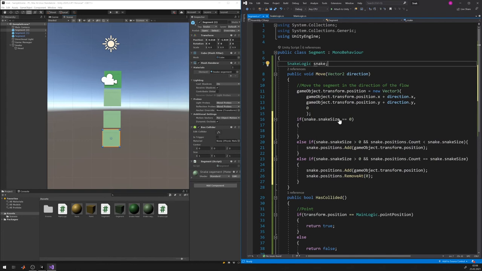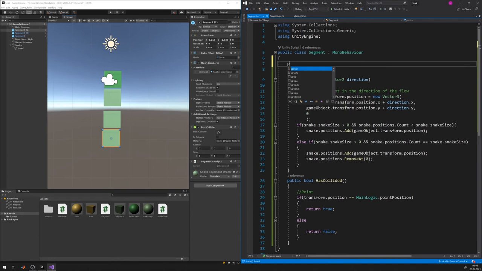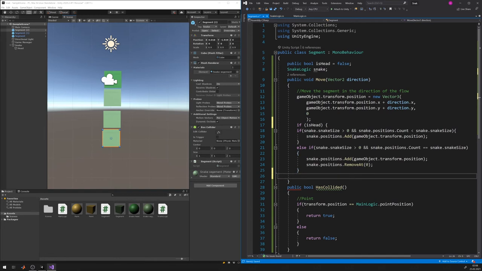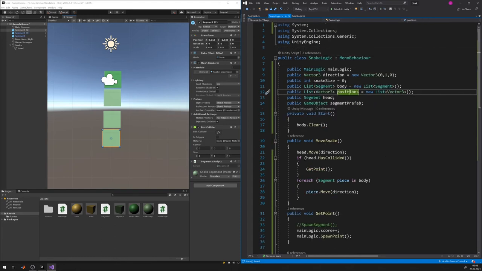And one more thing, we can remove this one. All right, and let's make a bool, public bool is head, let's set it to false, and that's it. But if is head, all right, let's do something like this, so that all of this stuff will be checked and tampered with only if we are checking the head segment, not the whole snake per se.